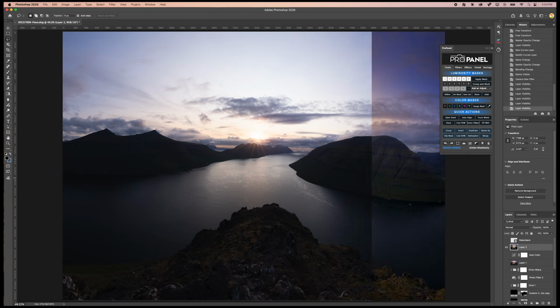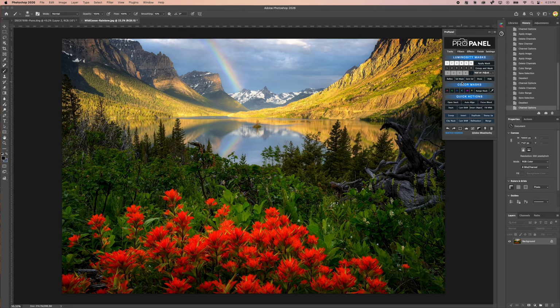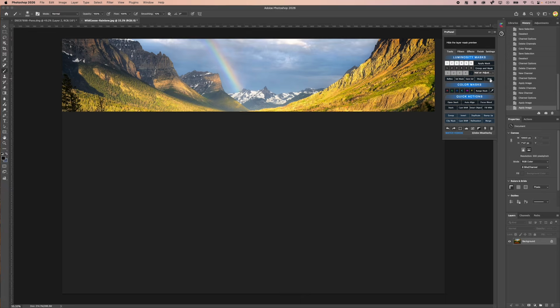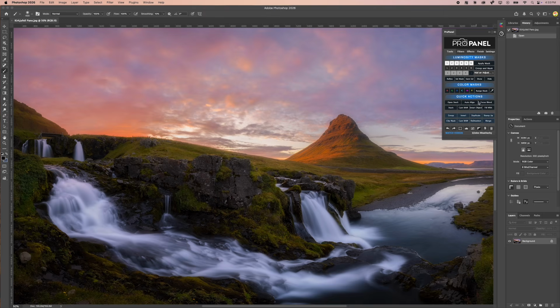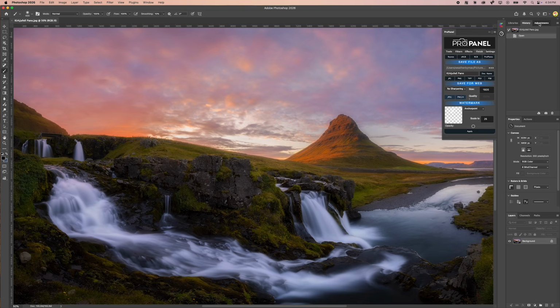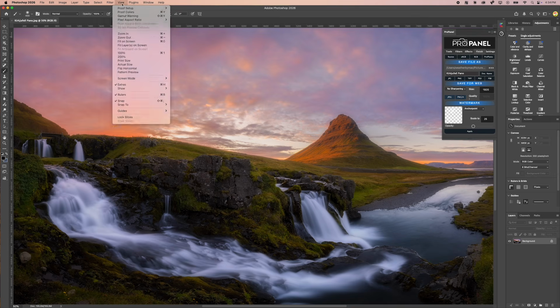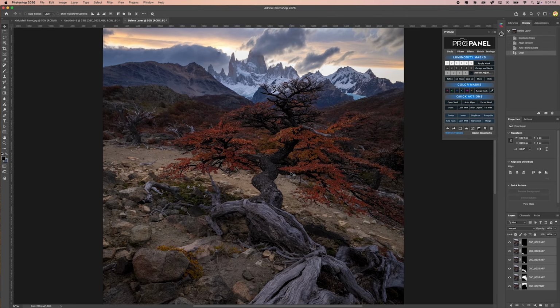Did you ever wish there was a cheat code for editing that allowed you to edit like a pro without being an expert? Well, that cheat code exists and is called the Pro Panel. It's a plugin that's being used by over 20,000 photographers around the world to edit like a pro without being experts in Photoshop. The Pro Panel puts all the most powerful features in Photoshop at your fingertips instead of being hidden behind different menus. It also automates multi-step complex tasks with one click.